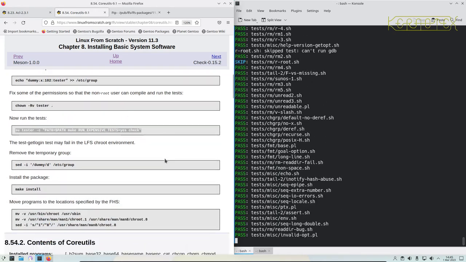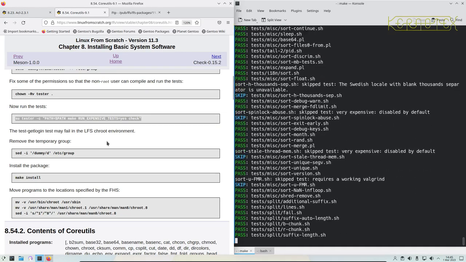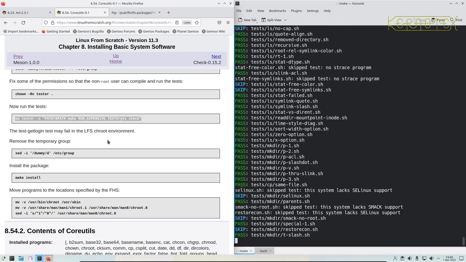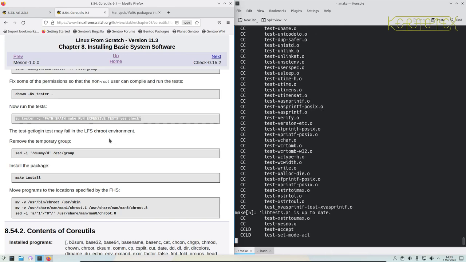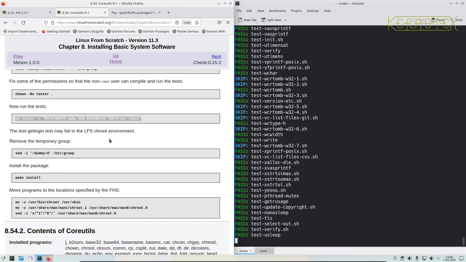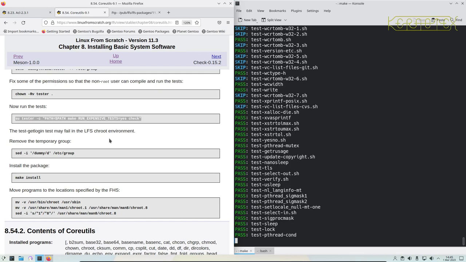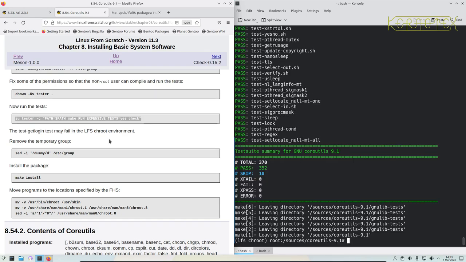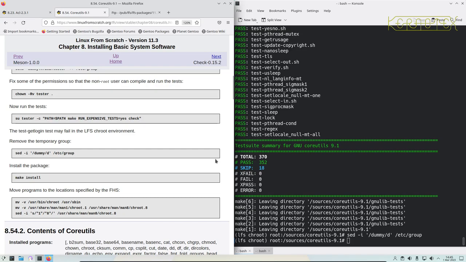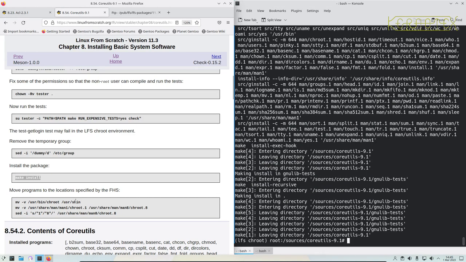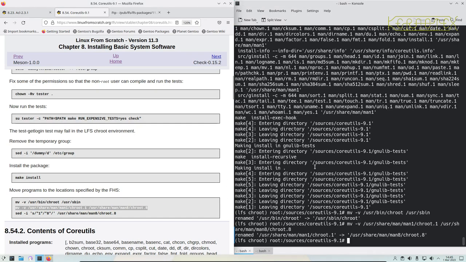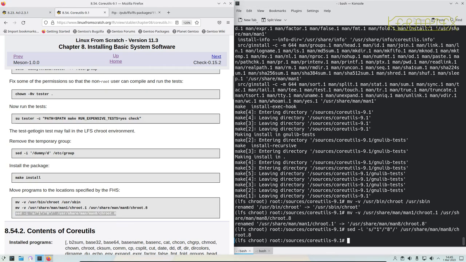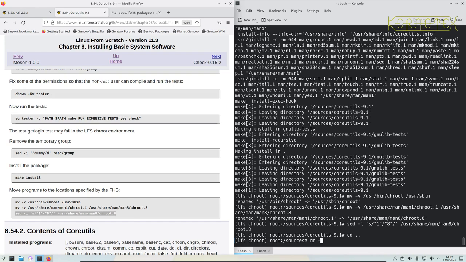And it says one of the tests may fail in the chroot environment. So I would expect that one. Doesn't look like there's any problems there, so we can carry on, remove the temporary group, install the package, and move some programs to match the FHS standard. And let's call coreutils done.